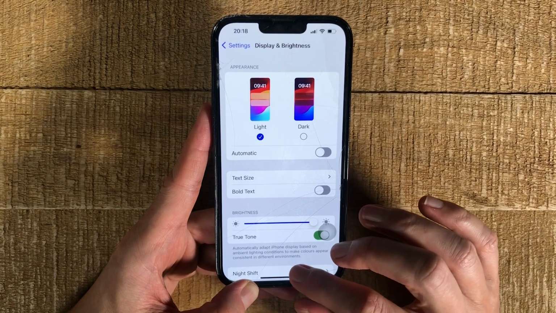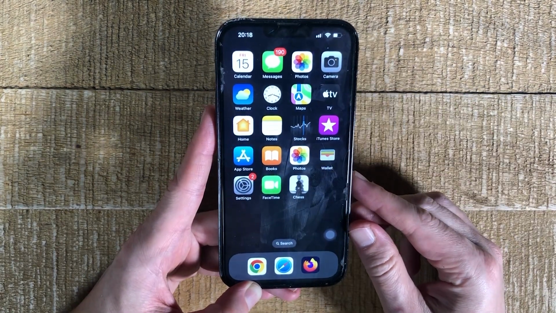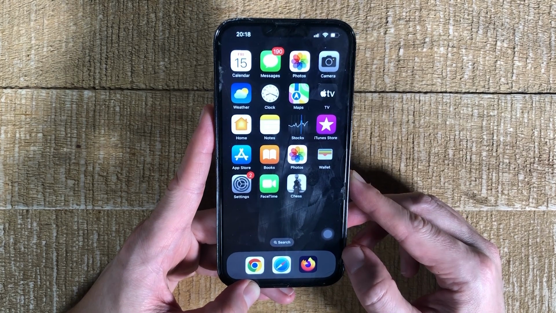And now swipe up from the bottom to return to the home screen. And you will then see that all of your app icons on the iPhone are now much bigger. And this is how you get bigger icons on the iPhone.